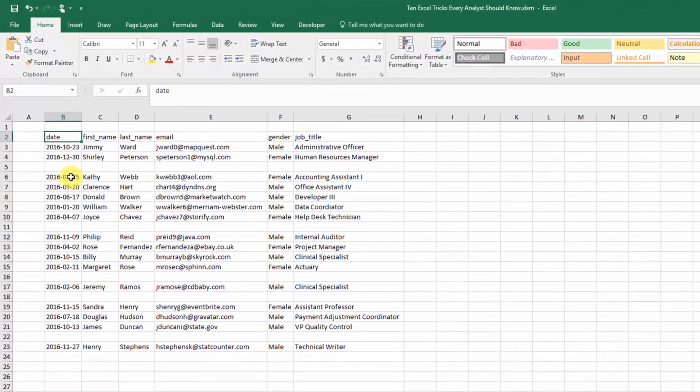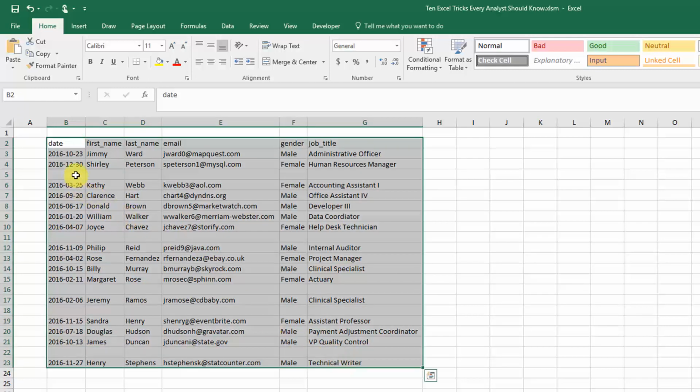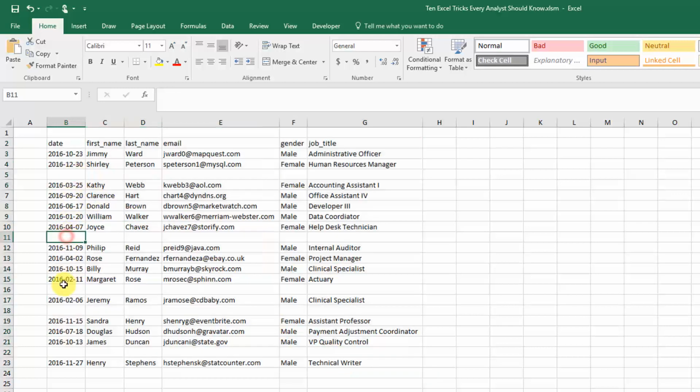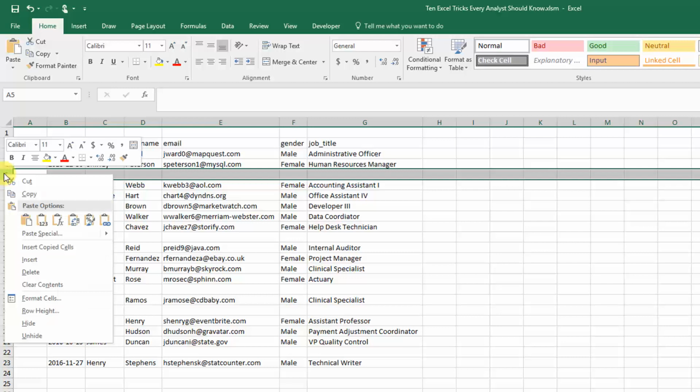Okay, in this video lesson, we're going to go through a quick and easy way to delete blank rows from our data. So in this example, we have some data and there's some blank rows randomly placed throughout. And what we want to do is delete those so that we just have our data all together without any blanks.